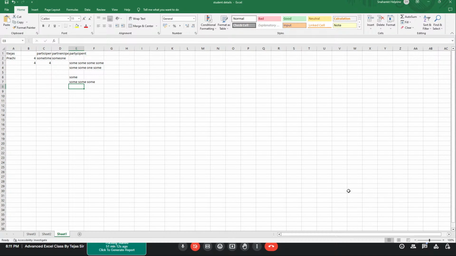And the formula will return true or false according to the format of the content. If the content is in text format, it will return true. If it is not in text format, it will return false. This formula is used for applying various conditions on your data. So just use these two formulas, TRIM and ISTEXT. These are very easy formulas.